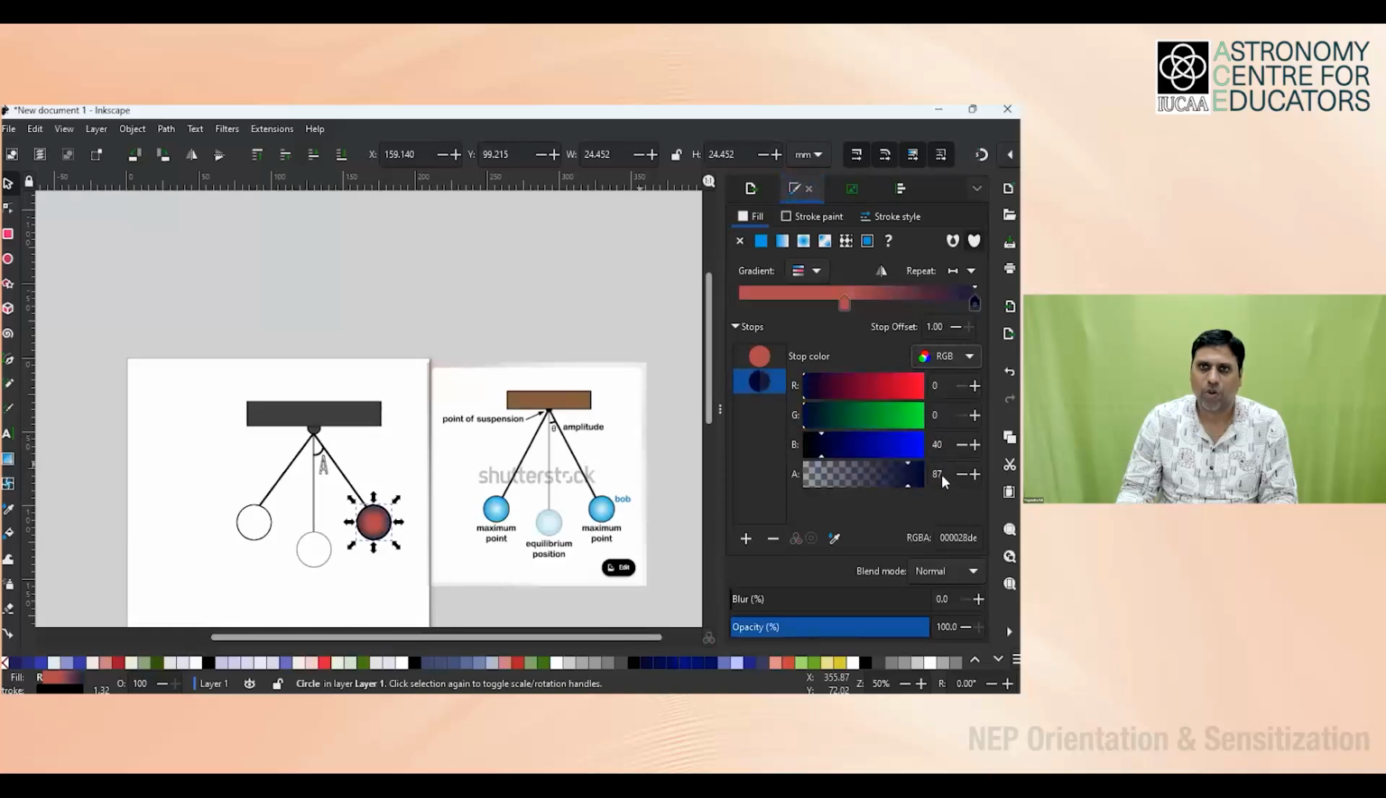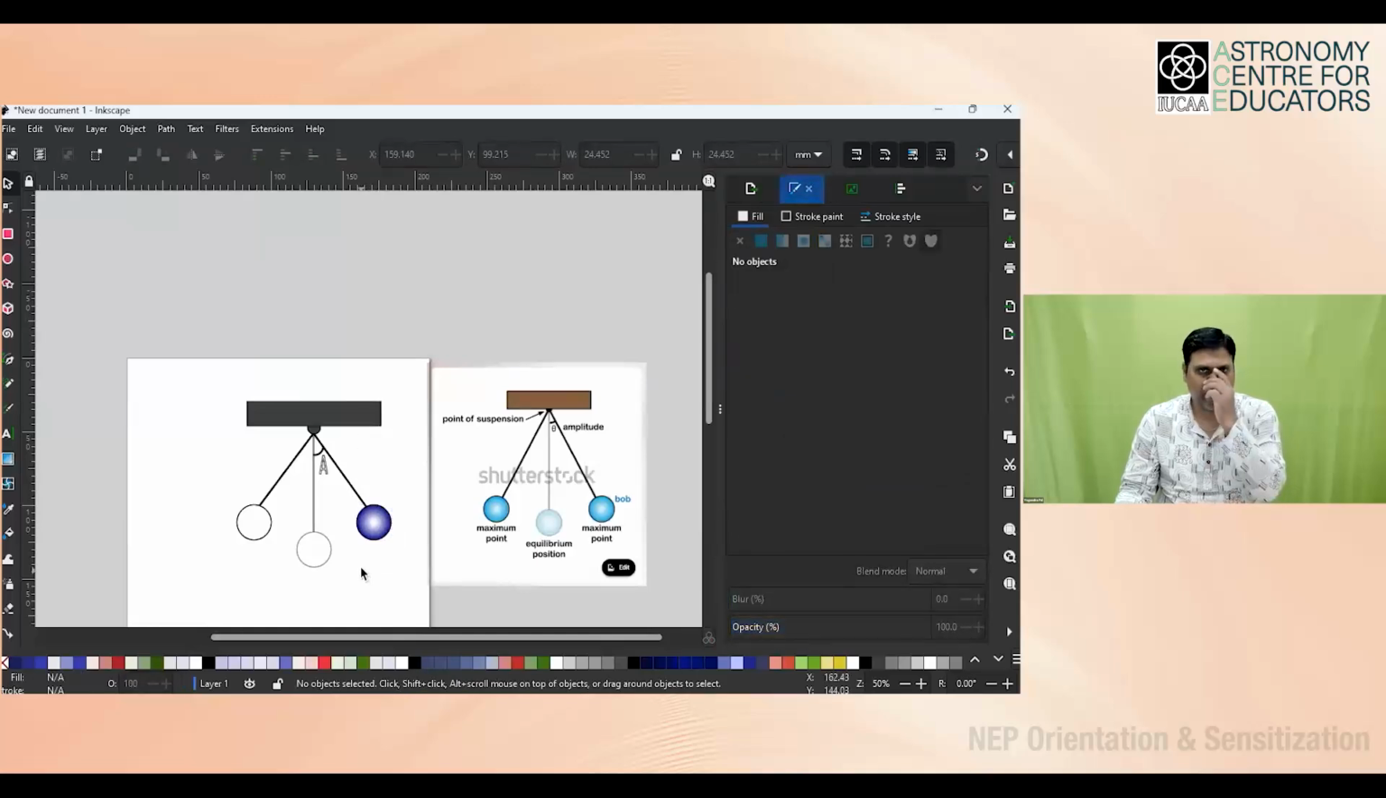Okay, there should not be any alpha. And the inner side is white. So I'll select white for this, like this. And I will move inner side little more in. This is how you can create.